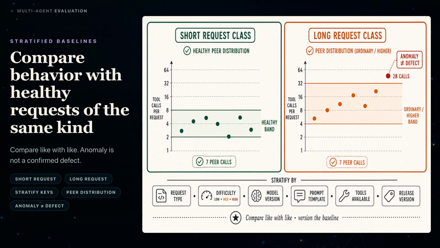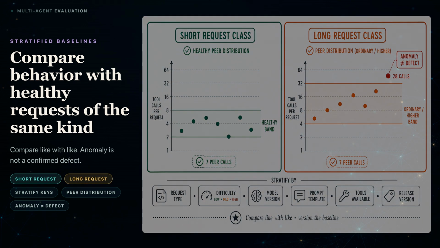Unusual behavior needs a reference population. 7 tool calls may be excessive for a short request and perfectly ordinary for a long, multi-step one. Build baselines from representative, healthy runs, then stratify them by request type, difficulty, model, prompt, toolset, environment, and release. Compare path length, calls, tokens, latency, retries, replans, and recovery rates within those classes. Baseline health also needs review, because contaminated examples can make poor behavior look ordinary before monitoring even begins. Freeze or version the reference with each release. Otherwise, a system that slowly becomes less efficient can teach the detector that degradation is normal.